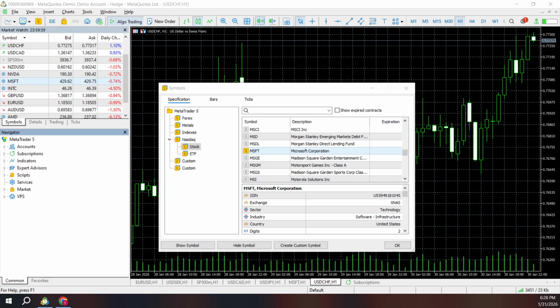Within the Symbols window, choose the index you want or use the search bar to find it quickly. If you're browsing, look for a folder called Indices, Cash Indices, Spot Indices, or something similar. If you're searching, type the commonly used code like US 30 for the Dow, US 500 for the S&P 500, NAS 100 for the NASDAQ, GER 40 for the DAX, or UK 100 for the FTSE.